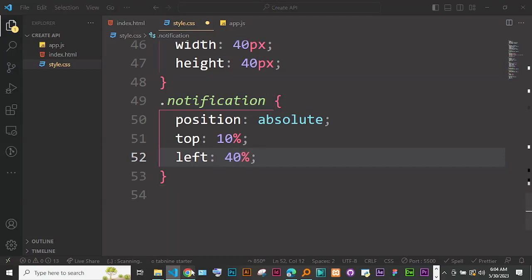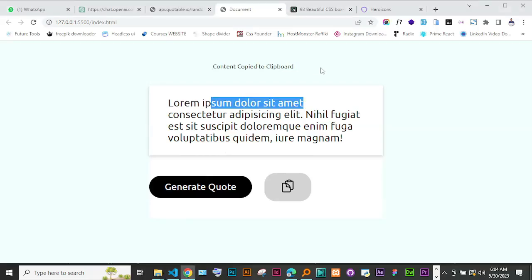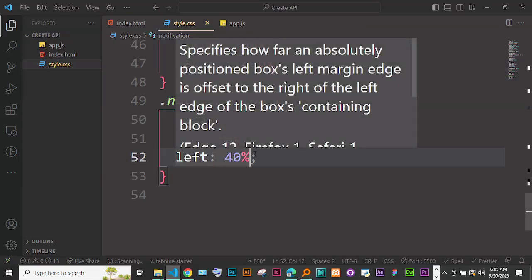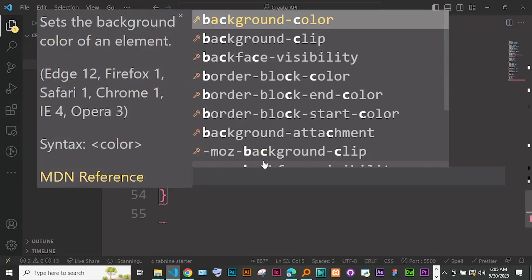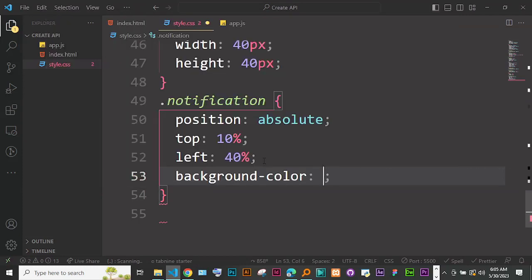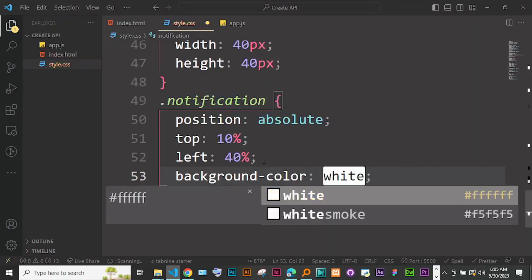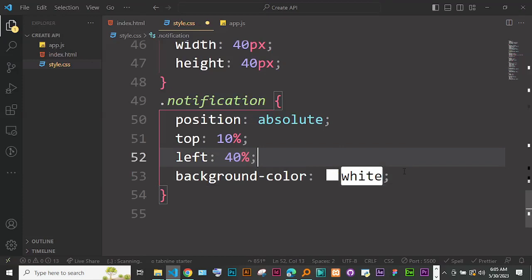I don't know, so let's just see where it is going to be. Okay, it is here, and that position actually is very okay. So let me style it. I'm also going to give it a background color of white.